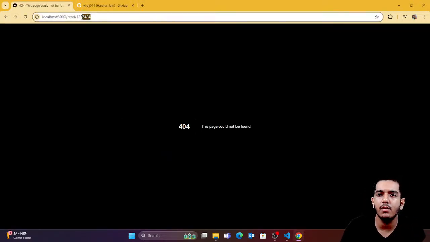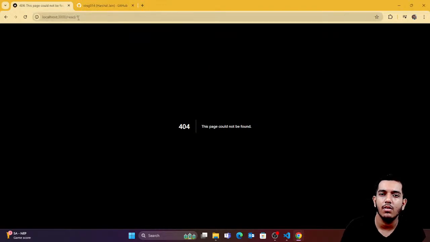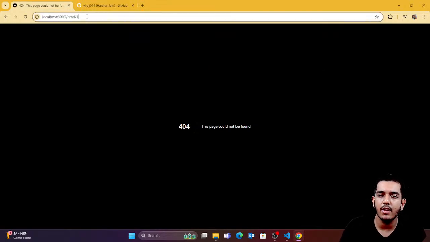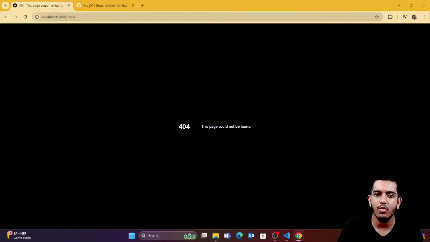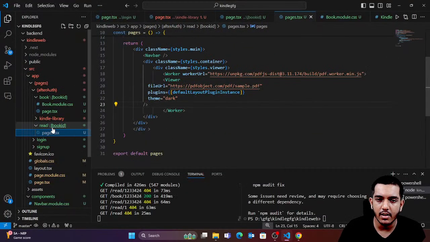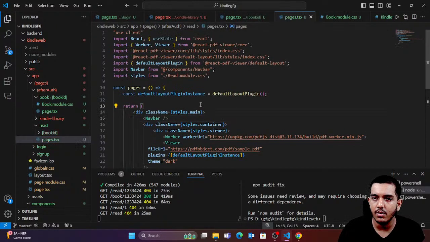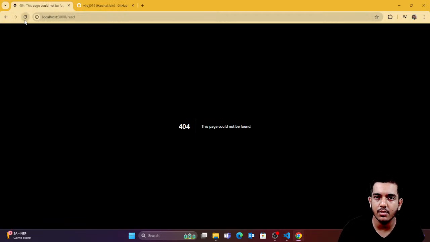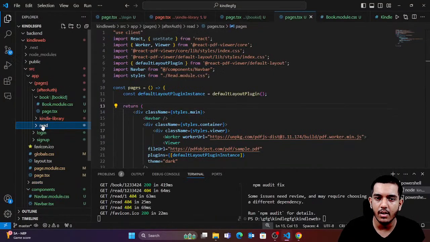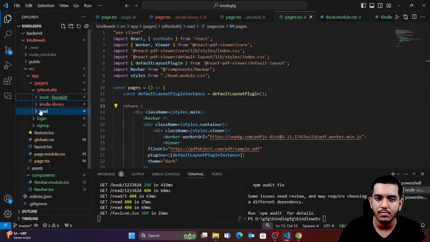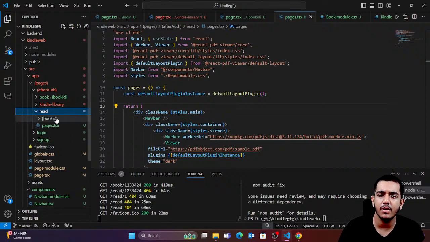I think I missed out something. Maybe it's not able to read the ID, or if I just click on read, let me just cut this and paste it here. And now let's test this. Maybe if I just refresh, it's again not able to route. It's not able to read the read page. Anyways, I think it's maybe because it's not saving the code.